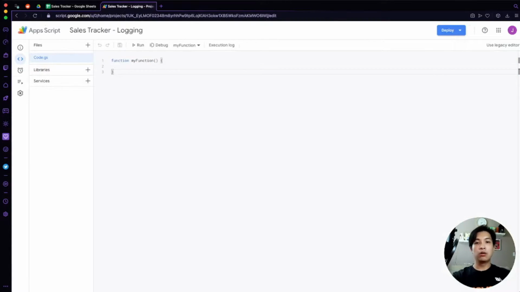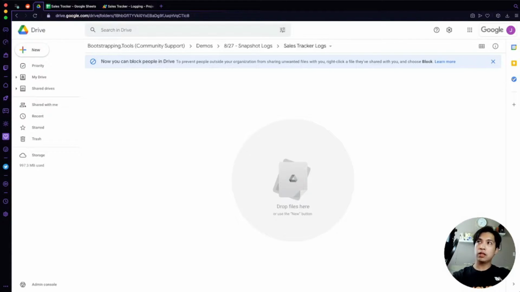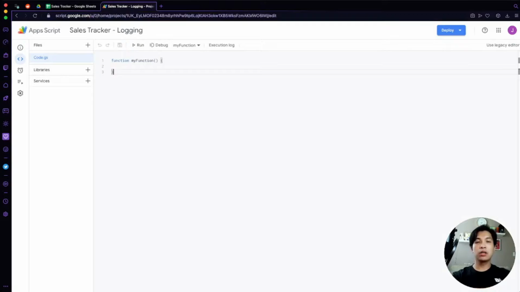And then from there, we're going to have another function that grabs the folder that we want, and that folder is going to be in our Google Drive. I actually already created it. I called it Sales Tracker Logs, and the ID is found in the URL, so we can copy that later. And then we're going to create one last function that is going to be doing all the heavy lifting, and we'll call that createLogFile.